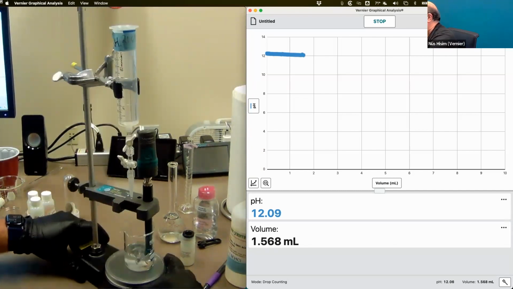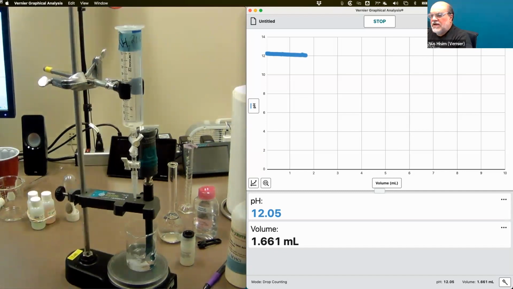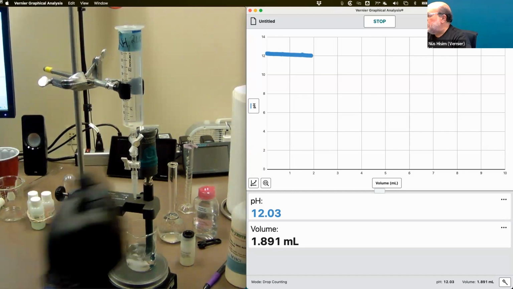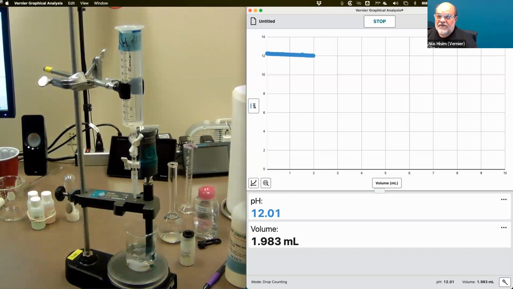Let me turn it sideways so you guys can see what's happening. You can see the red light flashing as the drops fall through the pH probe. And if you have Pro running on your end with data sharing, you should be getting a graph.